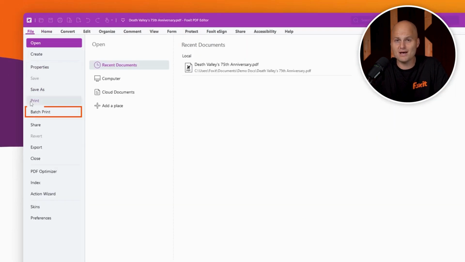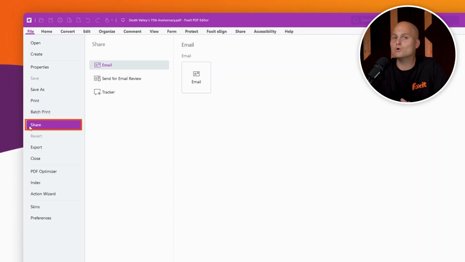Foxit PDF Editor also has a batch print function that can select multiple files and batch print them together, while utilizing all the customizations that the Foxit printer offers. Next, on the File menu, there are many ways to share, and we'll go over that on the Share tab, but we'll get to that at the top.